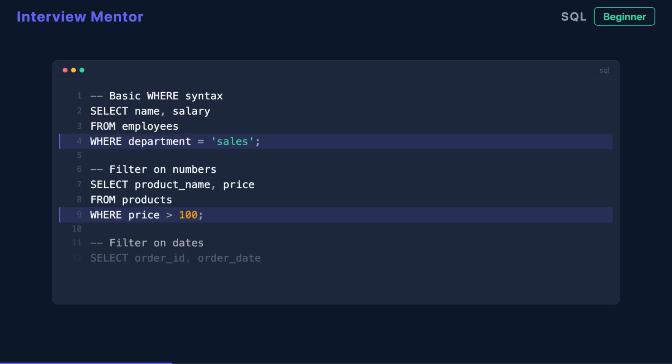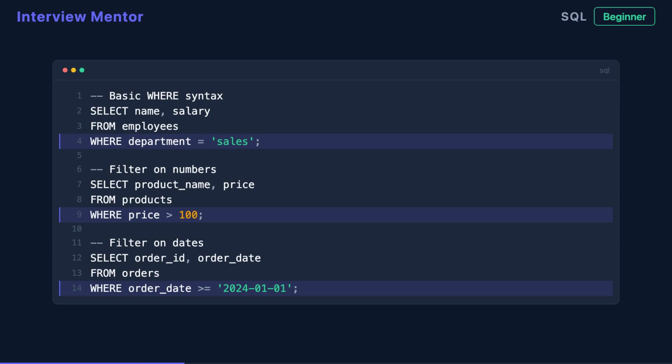The syntax is straightforward. SELECT columns FROM table WHERE condition. For example, SELECT name, salary FROM employees WHERE department = 'Sales'. This returns only sales department employees. You can filter on any column: numbers, text, dates. And the condition must evaluate to true for each row to be included.